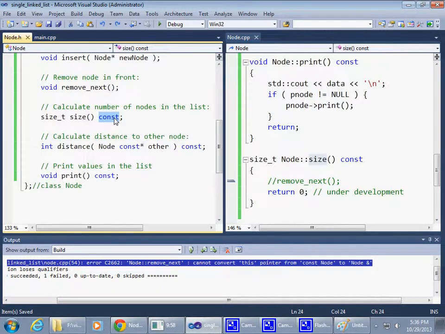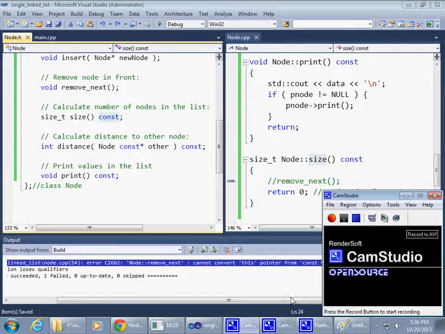Same thing. Anything that can be made const should be made const. This is the responsibility of the programmer. This is both good design and also an incredible clue to the compiler on how it could optimize your code. So just keep that in mind. Let's save the segment.